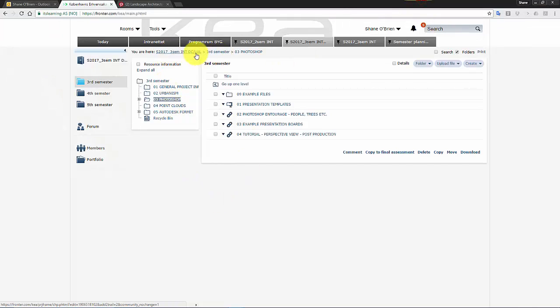Under the folder in fronter, I've put in the presentation templates that Rafaela sent us. So these are the A1 boards. They're kind of our starting point because they show us what the final presentation should look like.